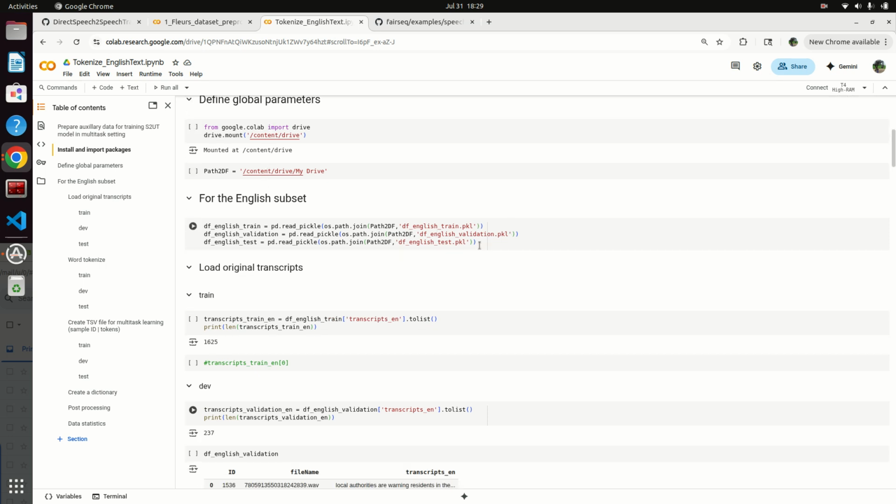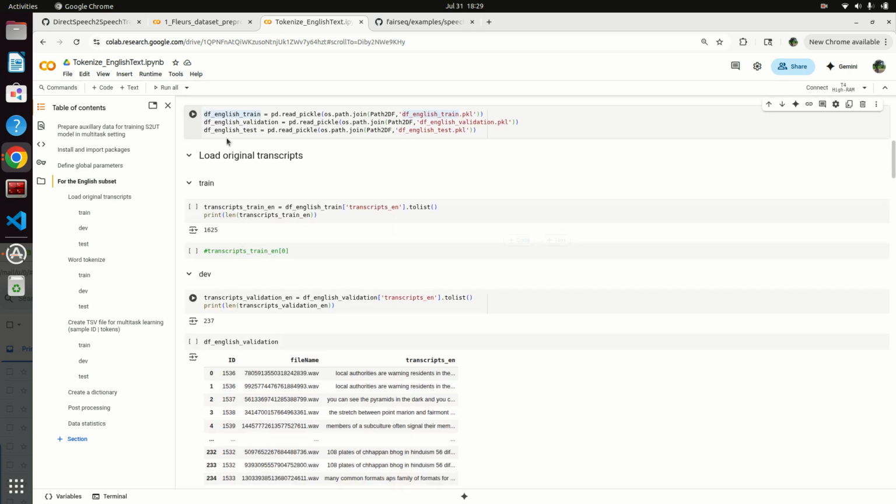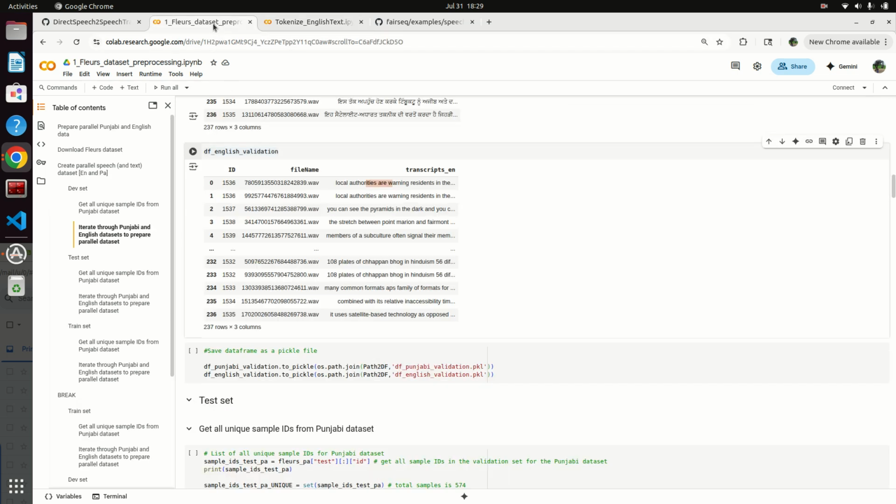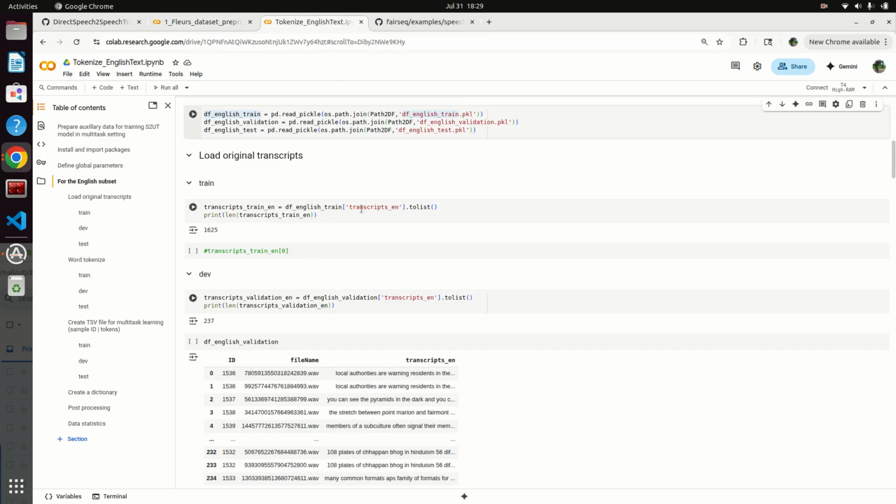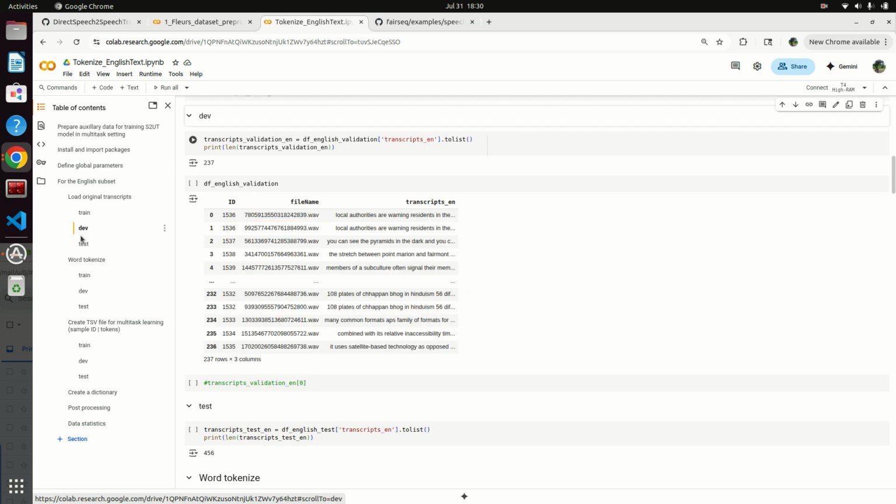And then here I'm just basically loading my data. My data is stored as a data frame, so I'm loading my English data at this point. The data frame of the English portion of the dataset, as we saw before, contained all of this information. Since I'm only interested in the transcripts, I just pull out that column. So this English transcript underscore train English contains just that particular column. So far pretty straightforward, and I just do the same thing for dev and test.